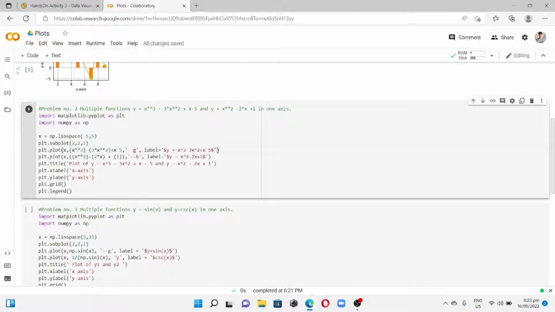And I will put label equals, and I made this a LaTeX equation using the dollar sign: y = x cubed minus 3x squared plus x minus 5. Then we will plot again x of x squared minus 2x plus 1, with broken lines again with the color b, and label the LaTeX equation y = x squared minus 2x plus 1.